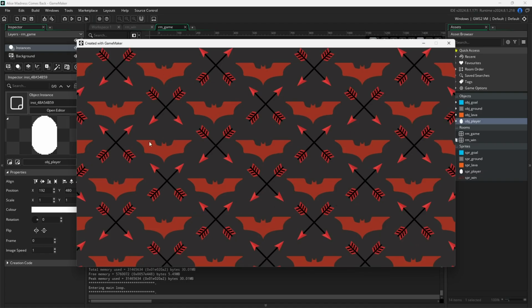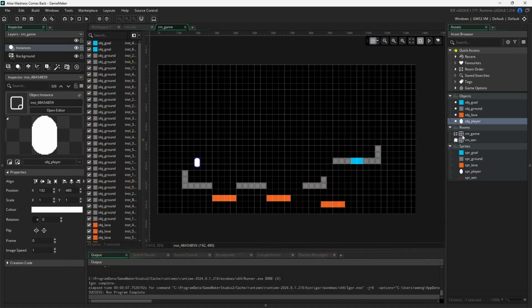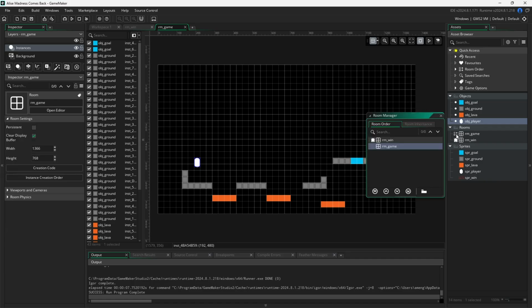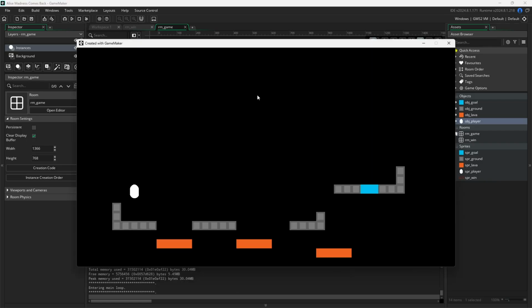So, as I said, if we play this right now, we won't see this. What we'll see is just the win page. And that's because, as you can see here, this win room is the entry point. We can change that by clicking off to the side. There's this sort of reorder button, and I can get my game, and I can move that to the top. So now the game is the starting room. Can give that a go, and there's our level.